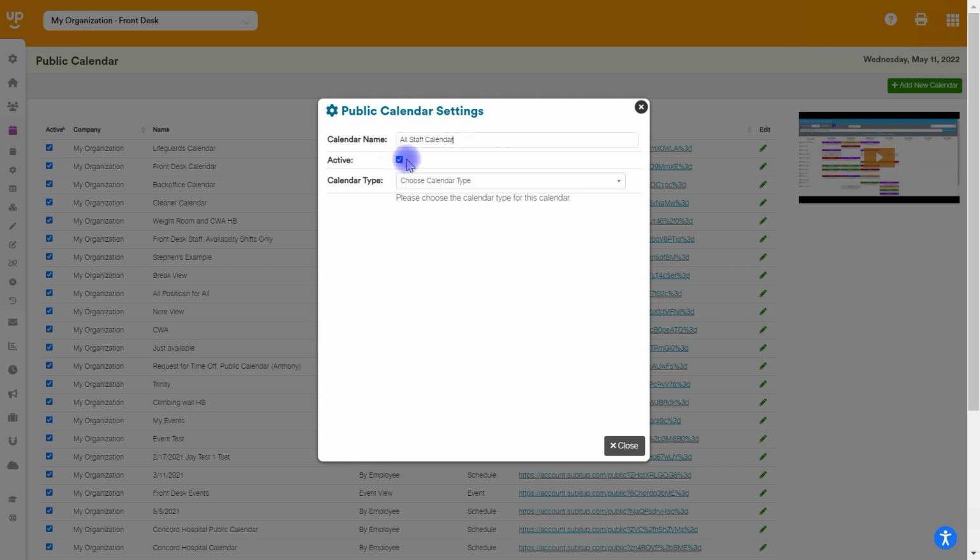And you'll want to choose if it's active or not. If it's not active, clicking on that link will not bring you to a calendar page. It'll just bring you to a disclaimer that the calendar is not yet active.